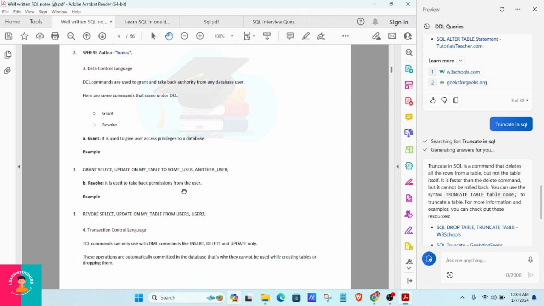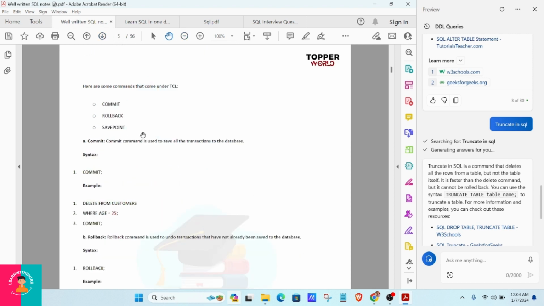Then we have TCL, transaction control language. TCL commands can only be used with DML commands like insert, delete, update only. These operations are automatically committed in the database. That's why they cannot be used while creating or dropping a table. Here are some TCL commands: commit, rollback, savepoint. Commit is used to save all the transactions to the database.